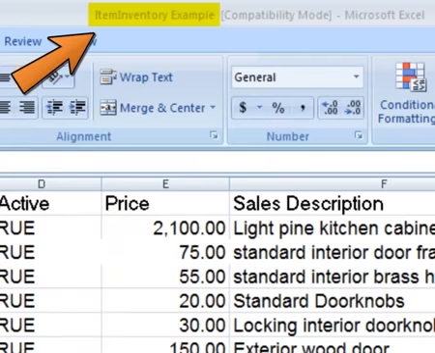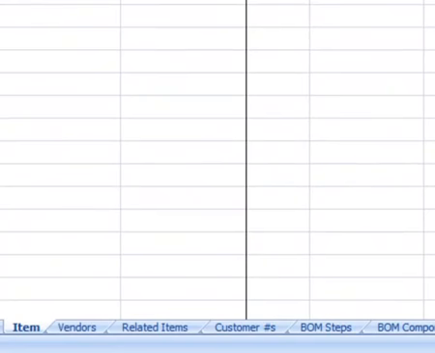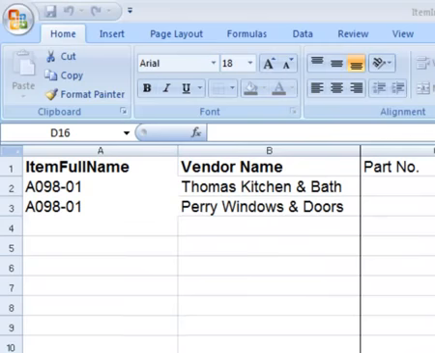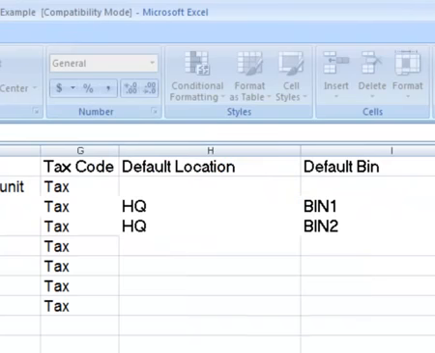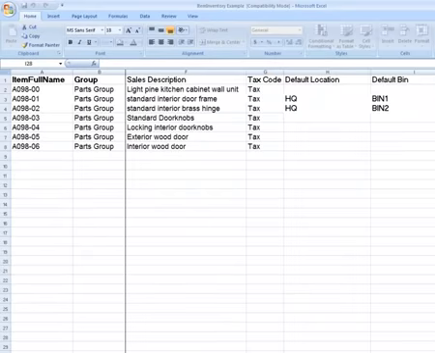You can rename the templates, but you should not rename any of the columns or delete any of the worksheets. You can, however, add worksheets. If you are referring to another record in your spreadsheet, such as vendor, tax code, or bin, that record must already exist within All Orders.